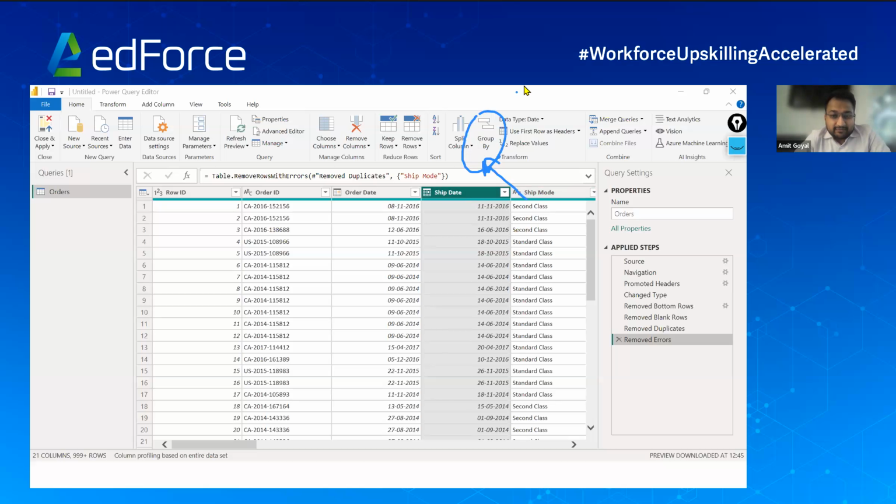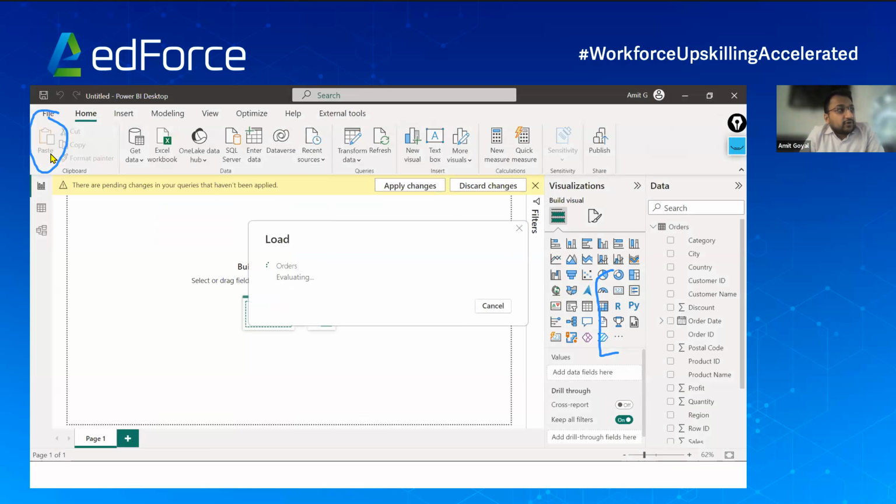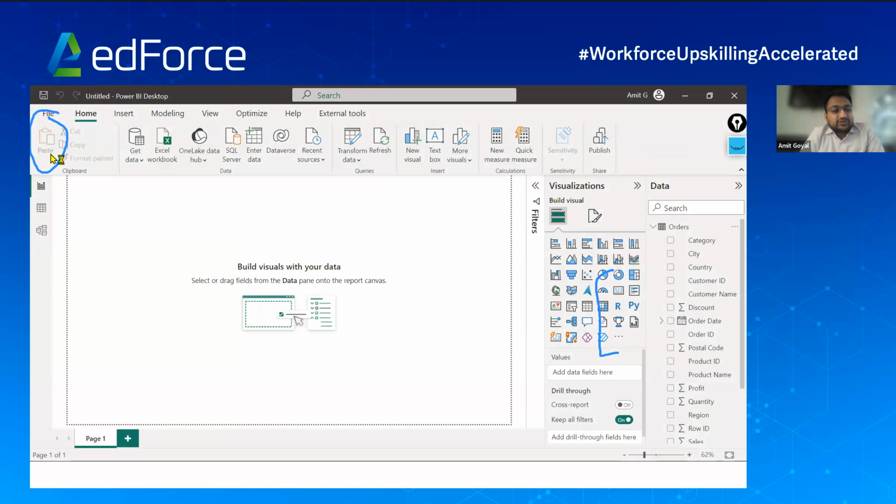So before I use the group by, what happens in Power Query is when you have done some transformations, you always have to click on close and apply. When you close and apply, that's when these changes will be applied to the main data. So when I click on close and apply, all these changes are being applied to the main data right now. You will see it is applying those changes, and there you are. Power BI now has the transformed data over here. So what I'll do, I'll click on transform data again.